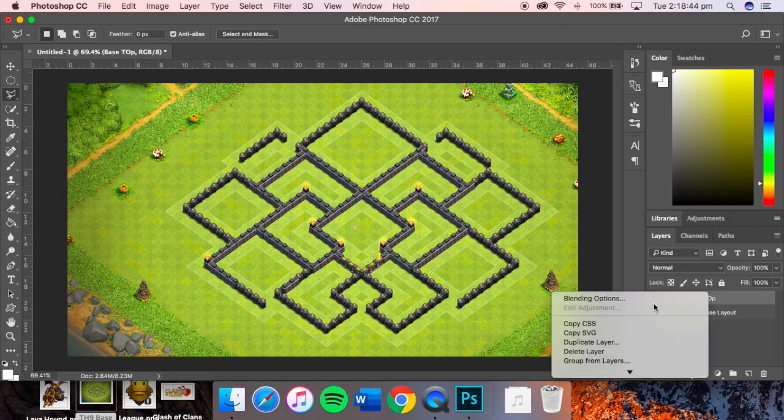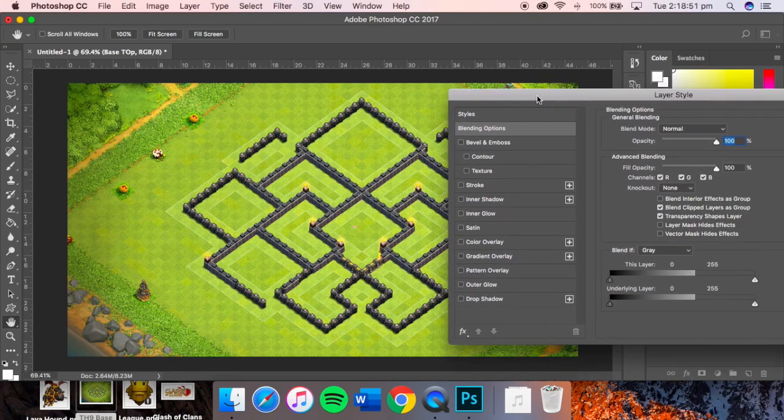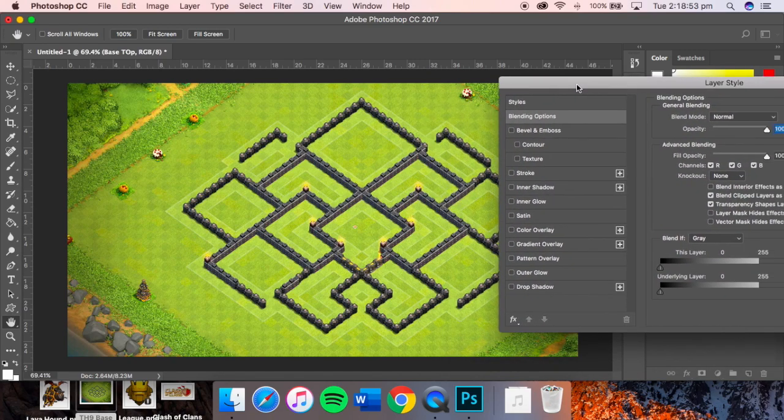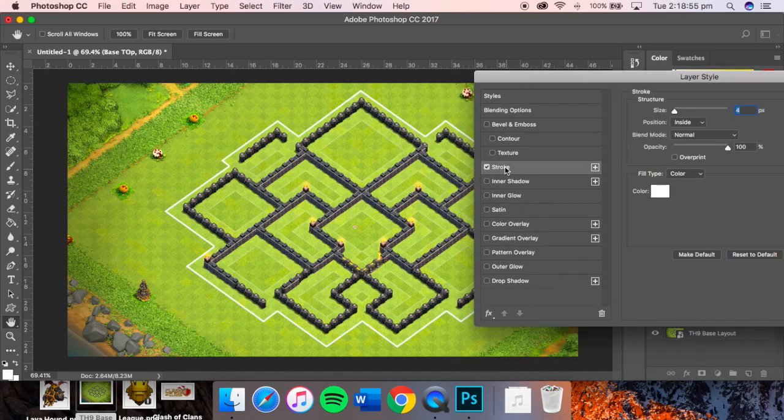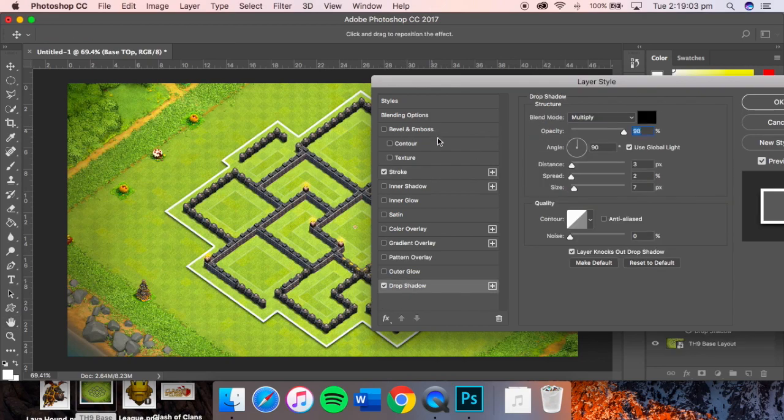We'll right click that layer and go to blending options. Right now I'm in blending options, as you can see. What I usually do is add a stroke to the base, which just highlights it. I usually add 4 or 5. This one looks like it needs 5. It depends how big the base is or whatever.